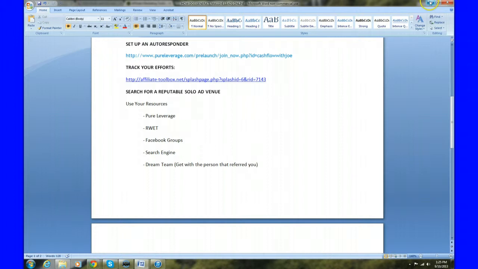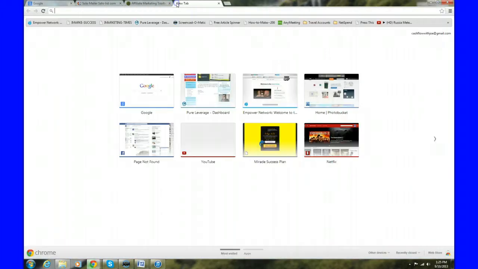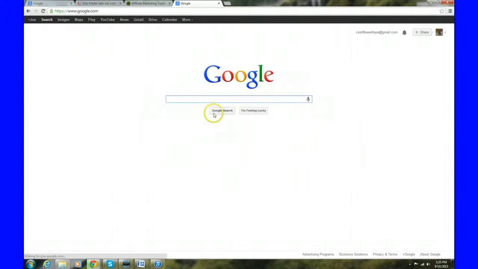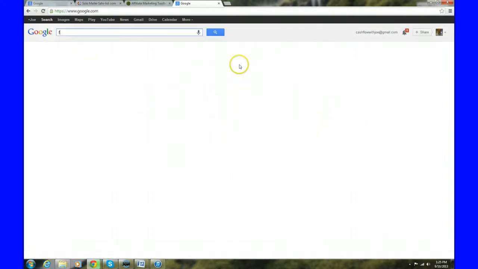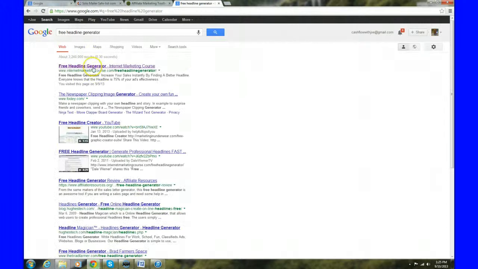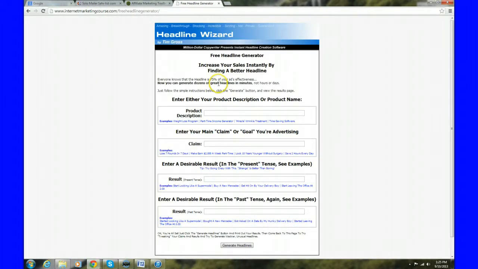And I'll show you a really cool method of doing that if you have no experience and you want to just find something here. Just go to your search engine and type in free headline generator, and check this thing out. You just click on that and just do what this form says. It says enter either your product description or product name.